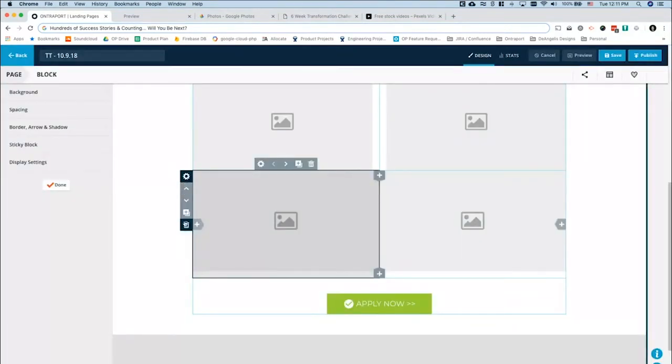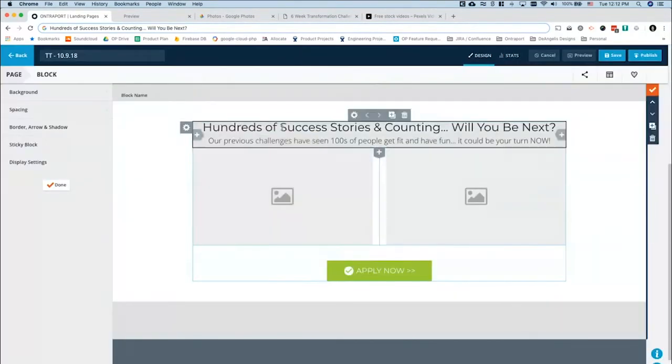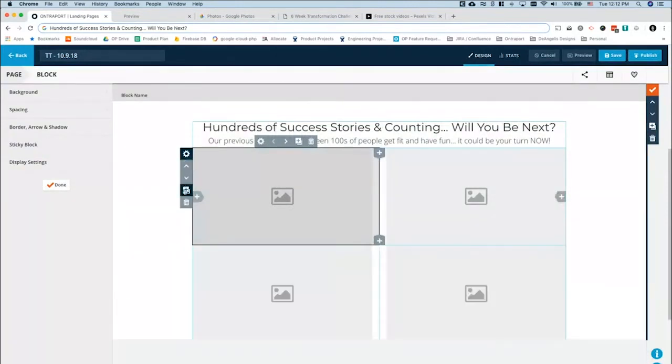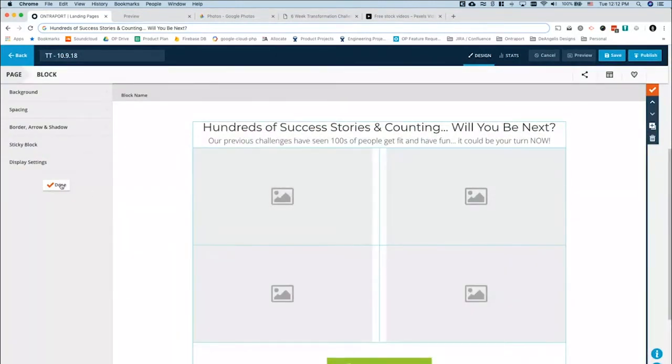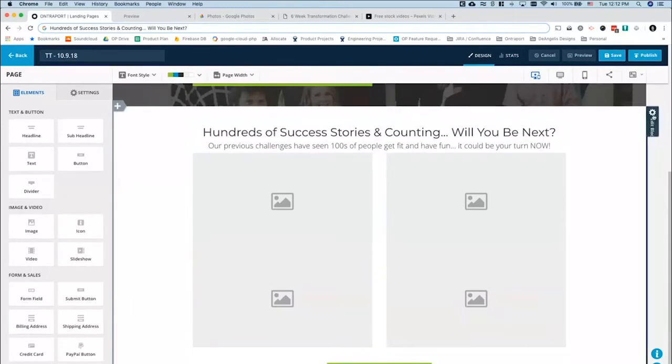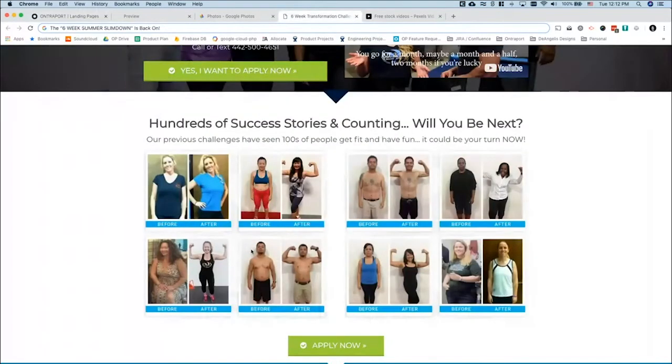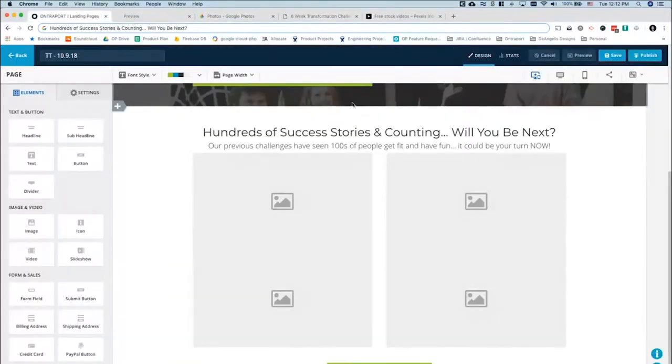I'm going to delete this row here. And then I'm going to duplicate this row. Now we're looking a little bit better. Looks like that we could have left some spacing in. Actually, no, it looks like those images are kind of on top of each other.